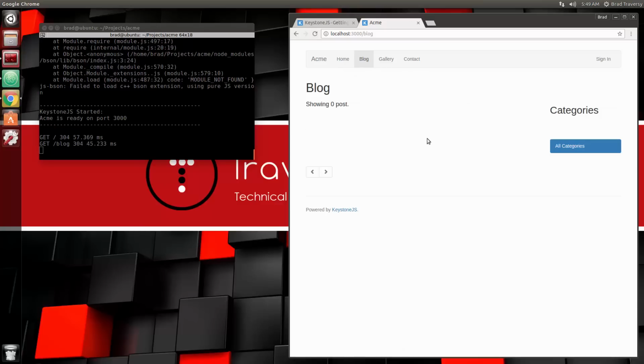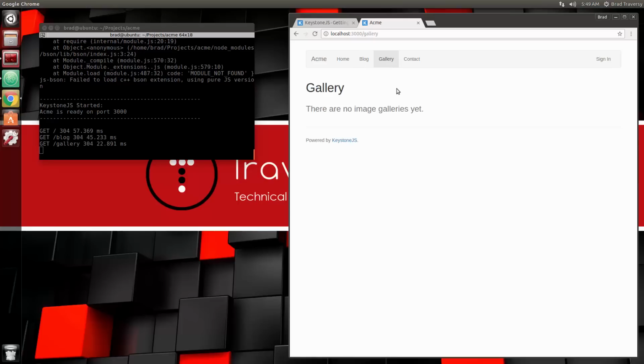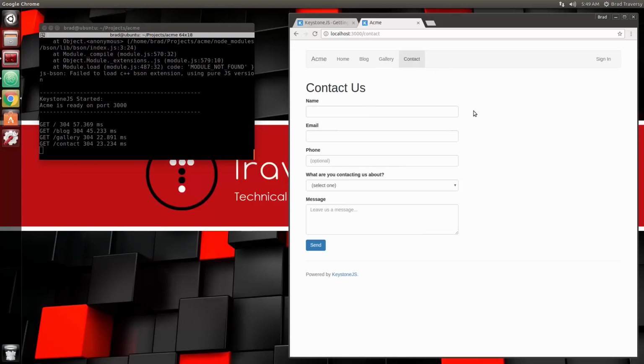And then we have our blog link, so we don't have any posts, but we have a blog with category functionality. We have an image gallery. There's no images, but we have one. And then we have a contact form where inquiries will go and they'll be listed in the admin area for us to see. And I believe it'll send an email if you configure your email.